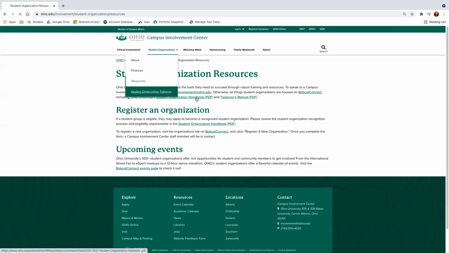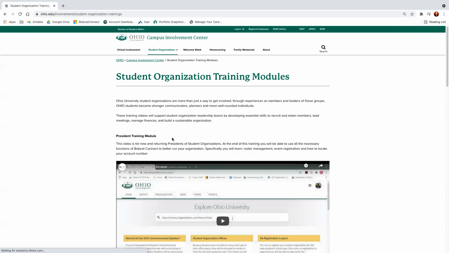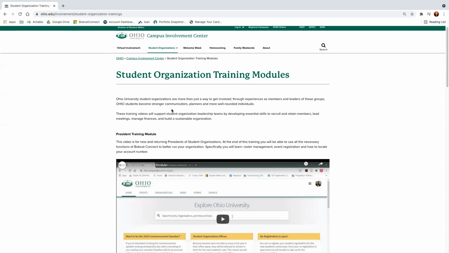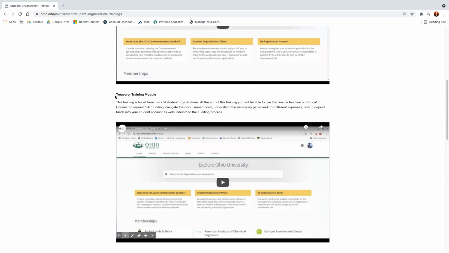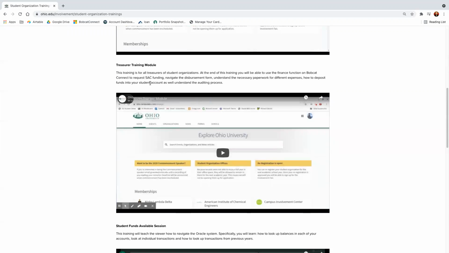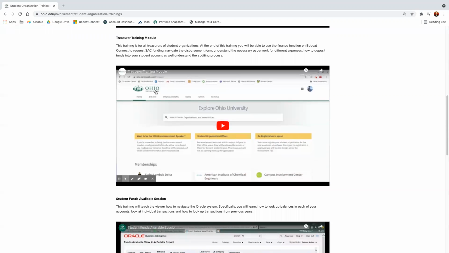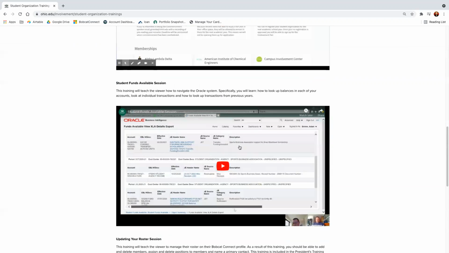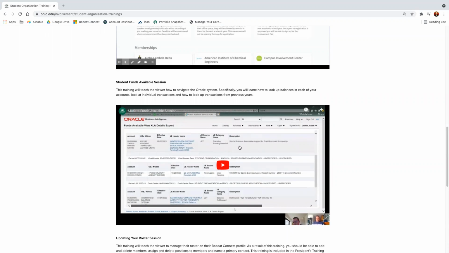I also want to point out our student organization training site. On this module, there are different modules that you can see. So there's this treasurer's training. There's a few pieces here. I'm not going to walk through how to apply for SAC funding today, but we have a training right here that goes over that. We also have a funds available session. Funds available is how you would look up your account balance as treasurer. And you can see that here in this smaller training session.